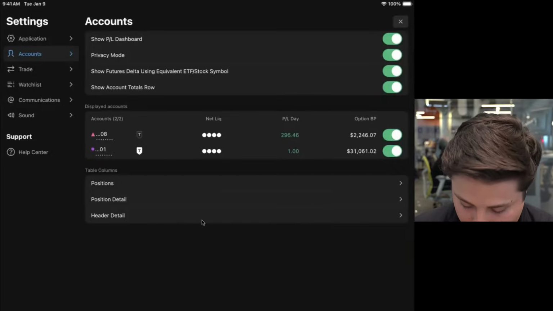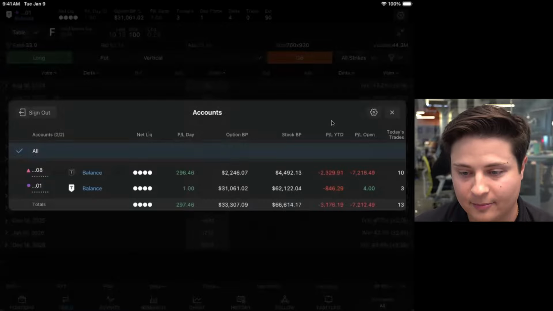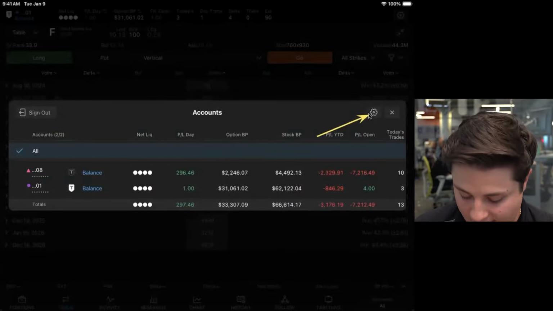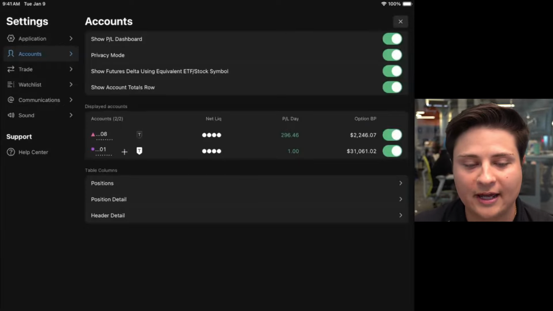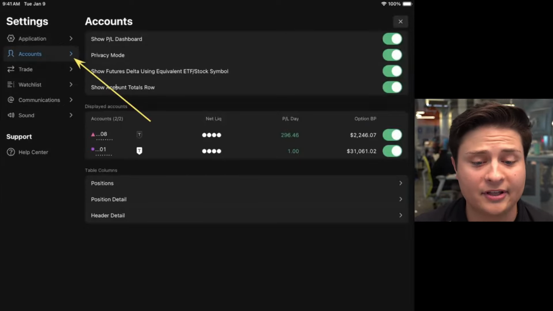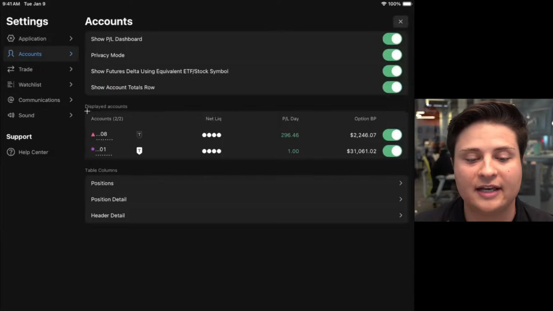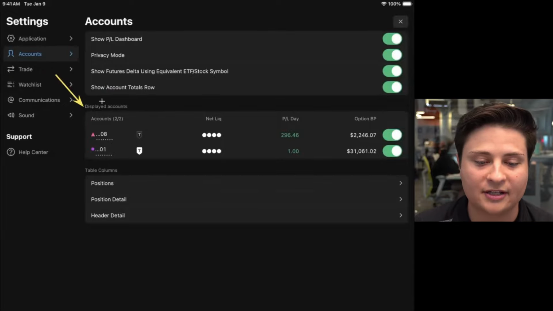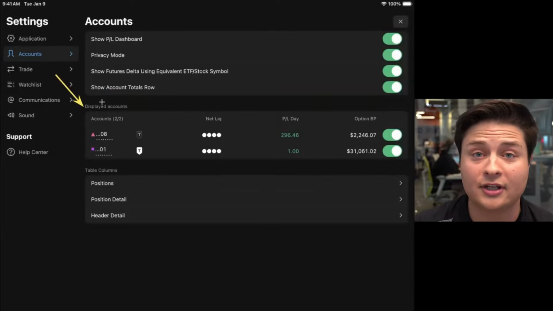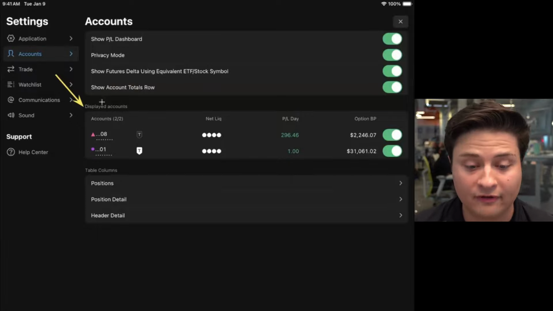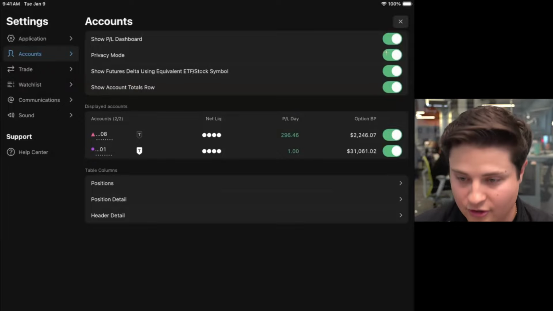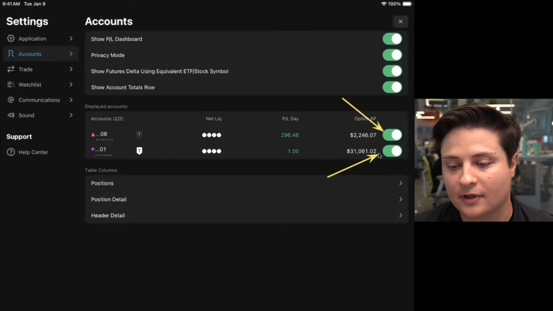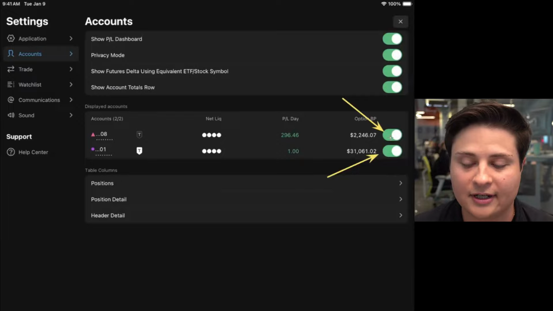So what we did from the accounts button here at the bottom, we clicked on this gear icon at the top. This brought us to our settings page. And if you have multiple accounts, underneath the accounts tab on the left side, if you click on that, it'll take you to this page where in the middle, this box will show all the accounts that you currently have under that profile that you're signed into. So right now, if you want all the accounts to show, just make sure you toggle them on here over toward the right side of the page.